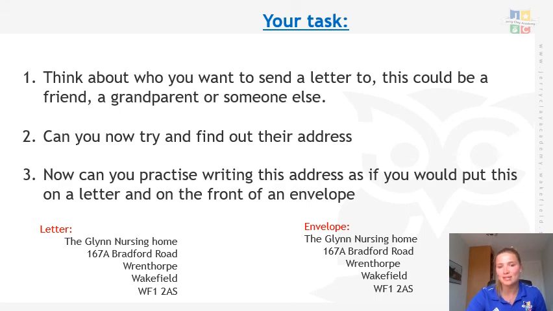So then I'd like you to practice writing this address as it would be on a letter, just as I've done below, and on the front of an envelope, because if you are going to post your letters, you will need to have 2 different addresses in different formats and different setups. Now I don't mind if you can't access an address for now, you can just use mine underneath just to have a practice at writing it to make sure that they look accurate.